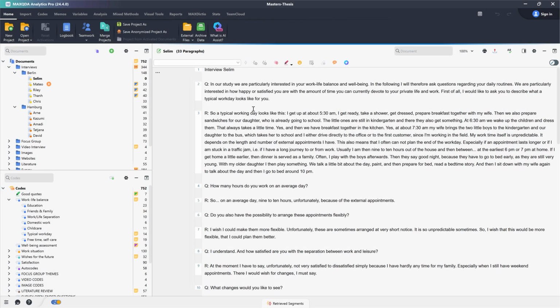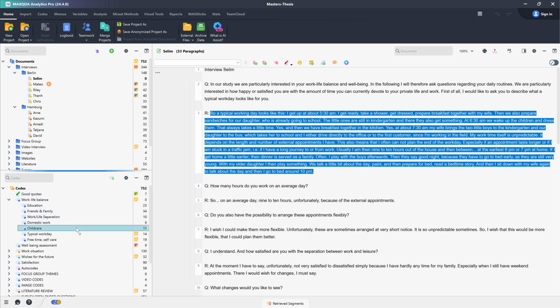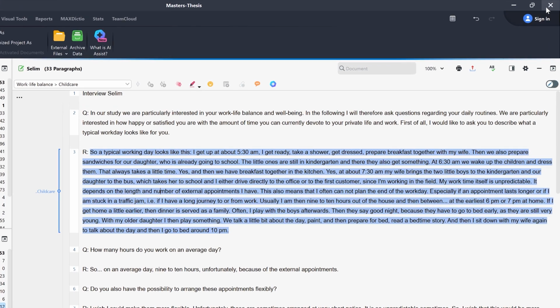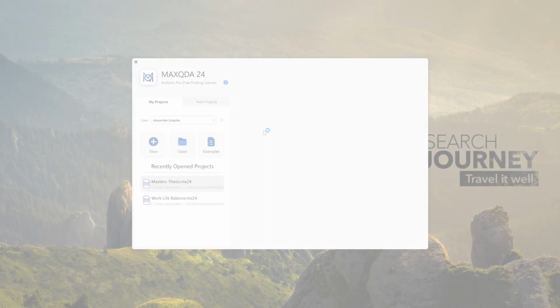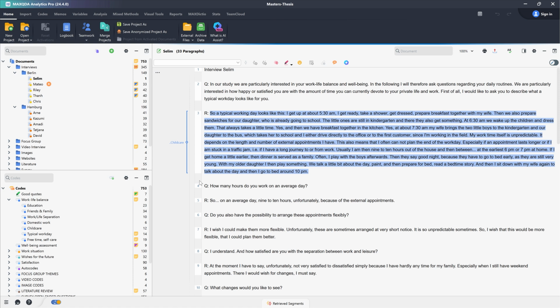MAXQDA saves all work steps automatically. So if we finish work on our project and call it a day, we don't have to manually save the project to maintain our progress. Instead, we can simply close the project file, and the next time we open MAXQDA, we will find our project exactly as we left it. The project file is therefore always updated automatically.